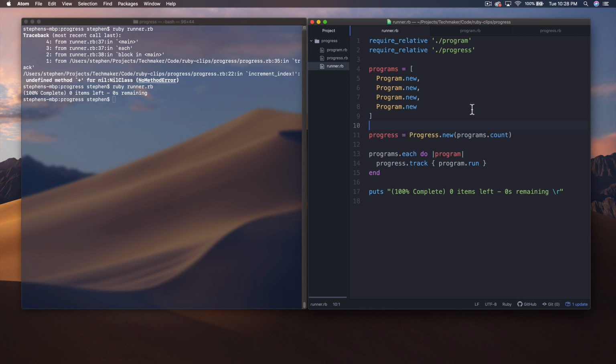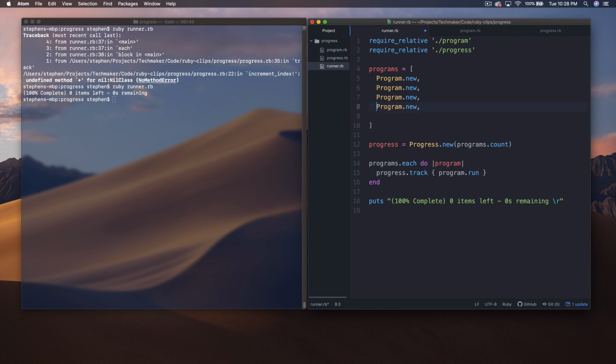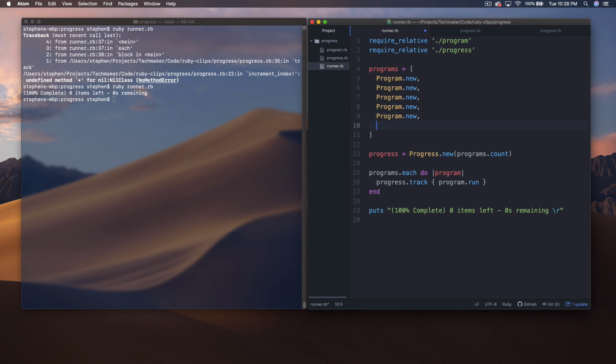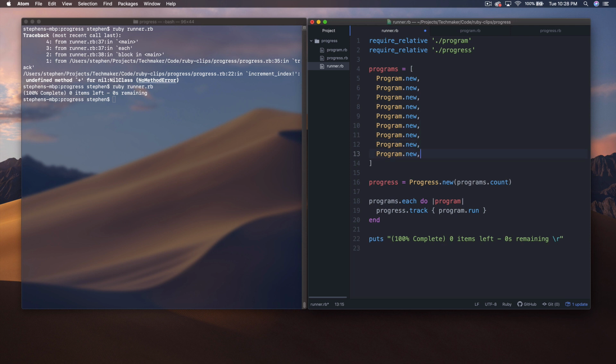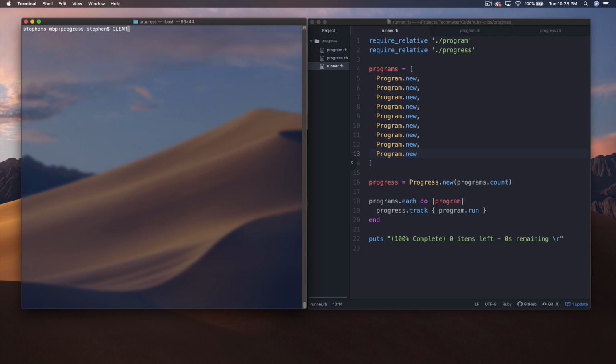So finally, now we have our thing hooked up, so we can add a few more programs here. Let's add several more and run this again. Let me clear this up. Somehow I keep hitting my caps lock. All right, ruby runner. So 8, 7, and we're just gonna count down for a second. So this is looking pretty good in my opinion. I think it's pretty cool.